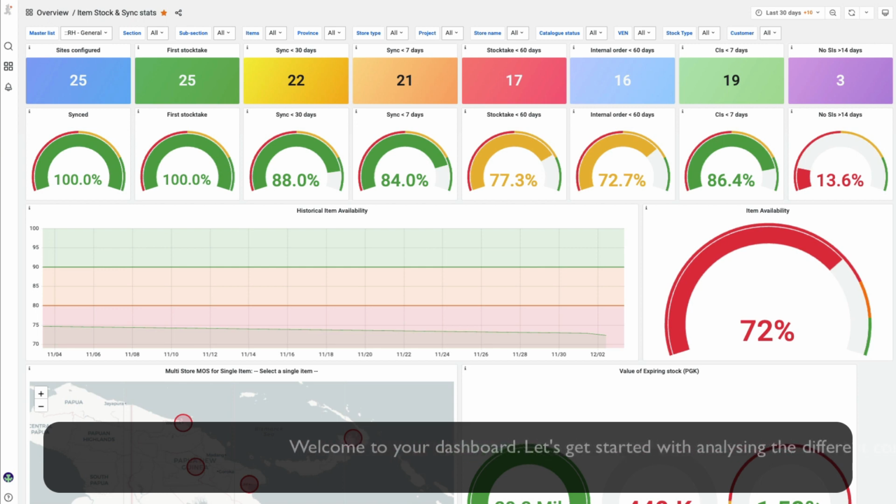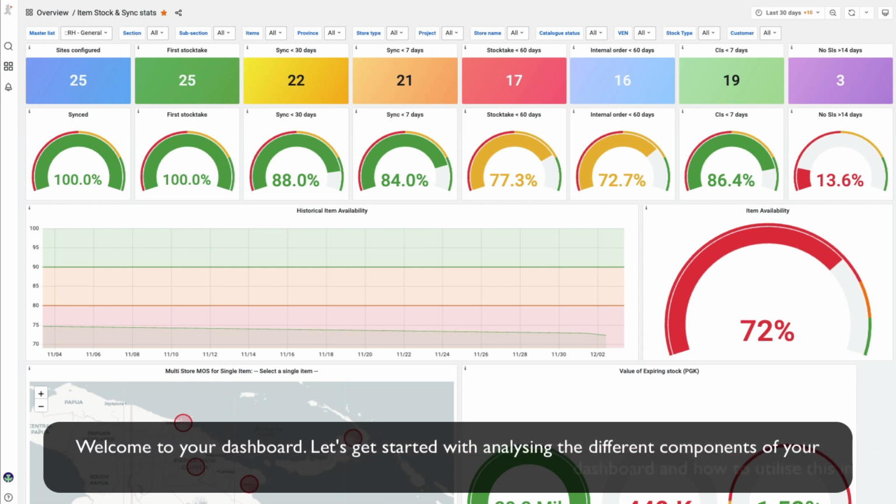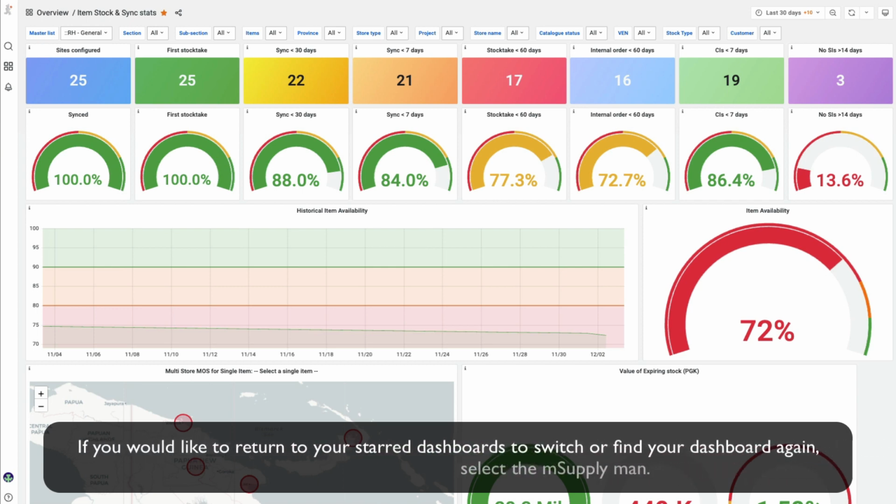Welcome to your dashboard. Let's get started with analyzing the different components of your dashboard and how to utilize this information for valuable insights. If you would like to return back to your Start Dashboard section to switch dashboards or find your dashboard again, just select the mSupply man over here.